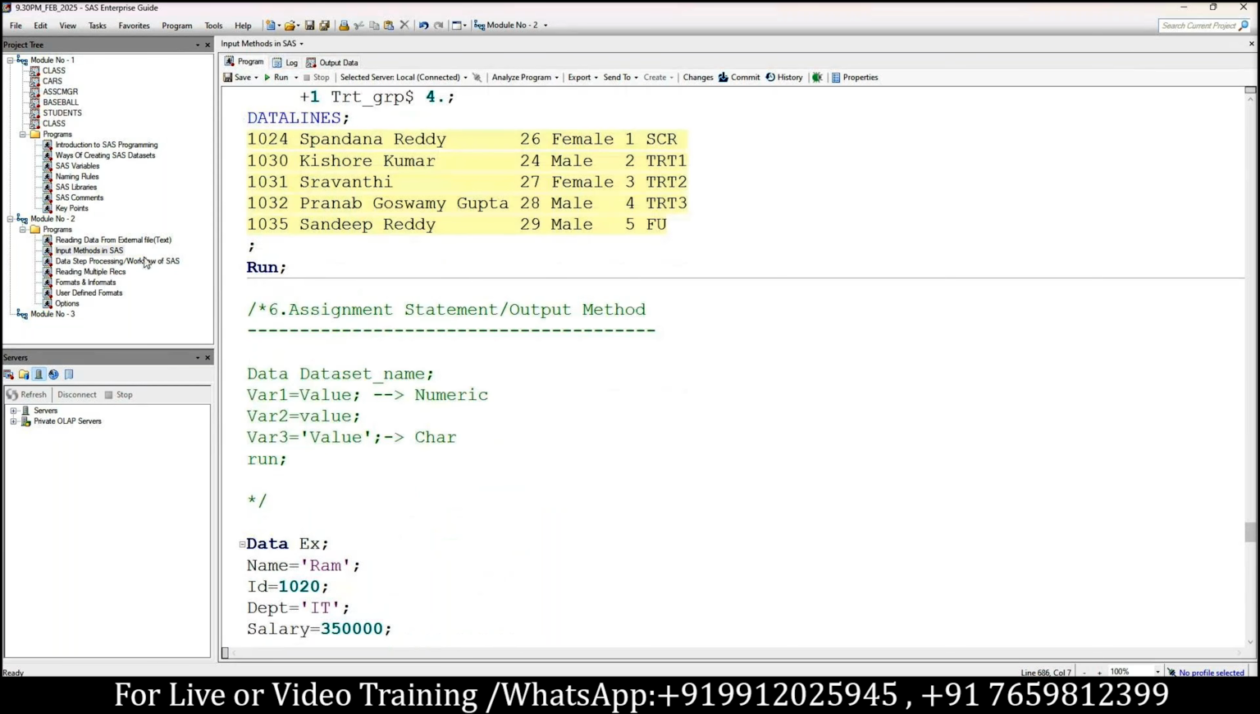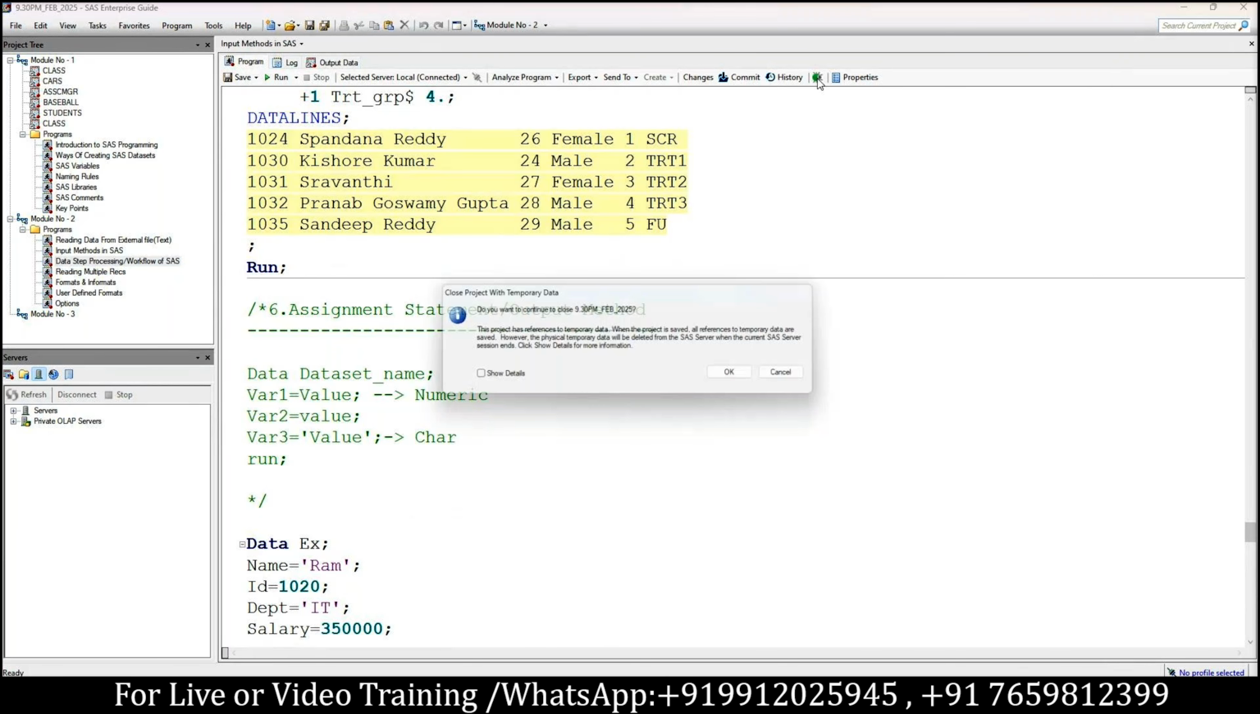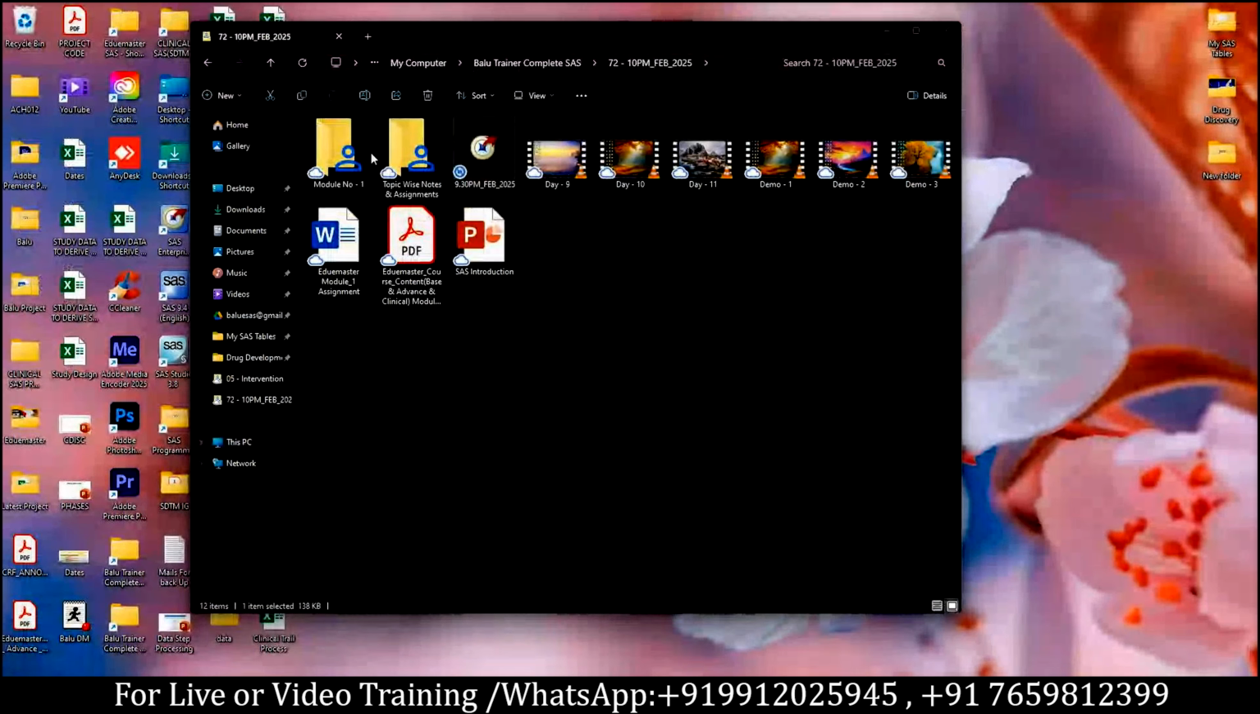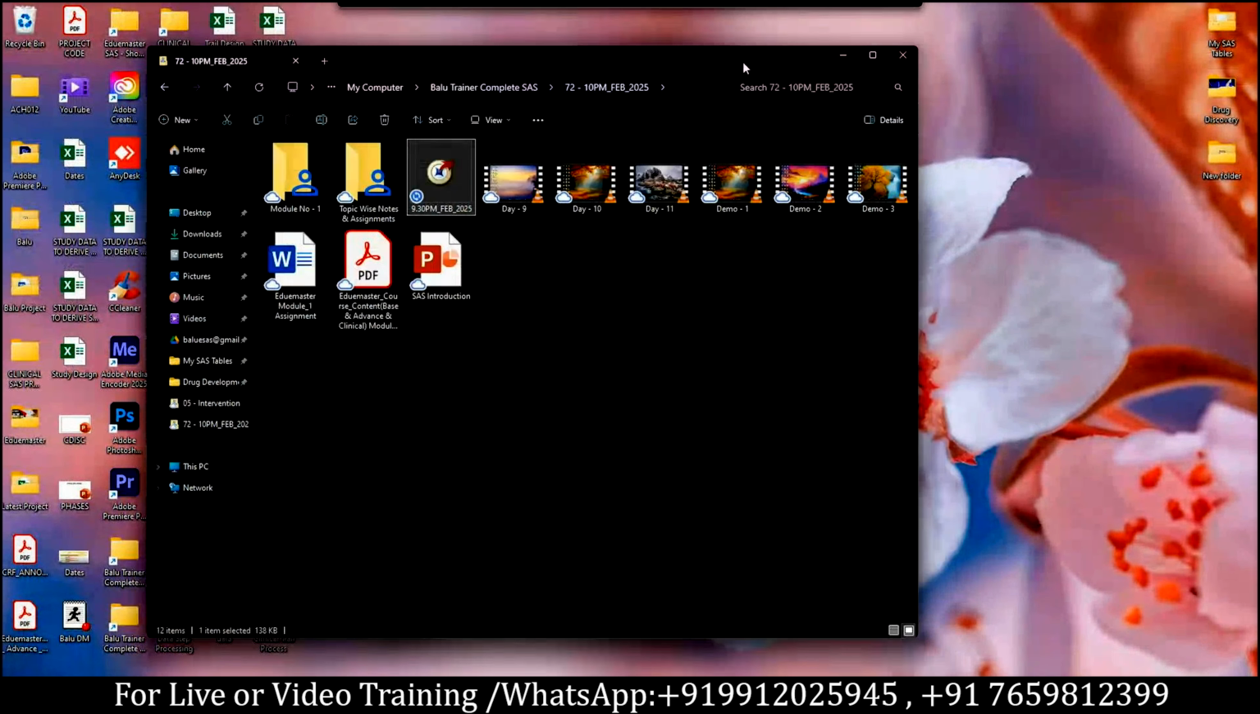We need to go with the data step processing, the workflow of the SAS, data step debugging. Anyway, I will explain the presentation in detail. We'll discuss anyways tomorrow. So as we have 25 minutes, I will explain briefly today.